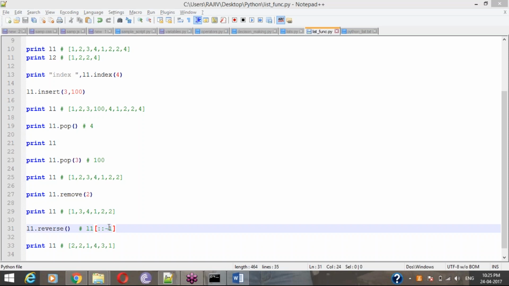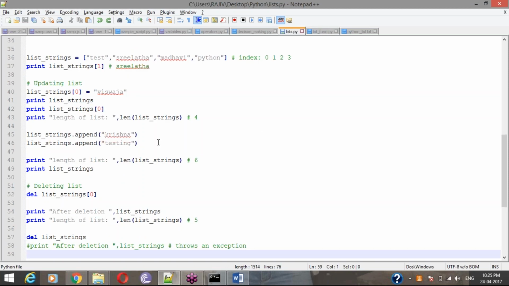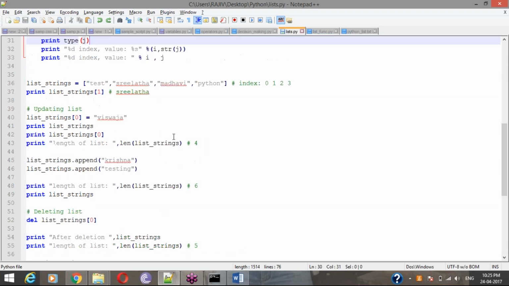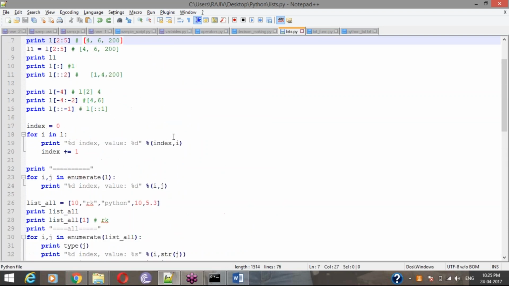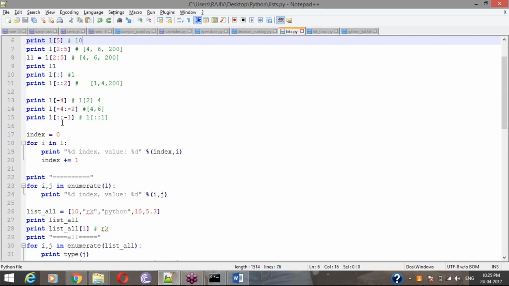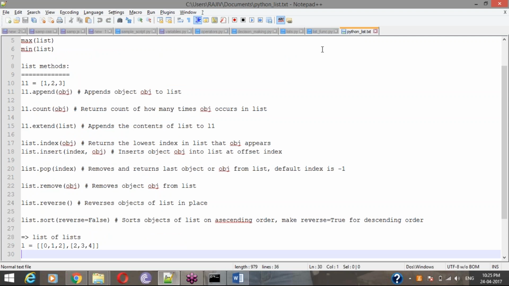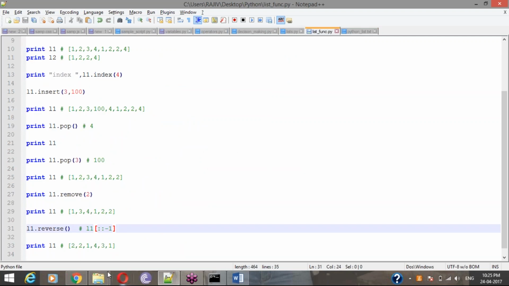So you can use an alternate way like this. Same as in strings, we discussed the same. If you want to reverse the string, you can use string of colon -1, that will reverse. You can use the reverse function also in list. Both will do the same operation.